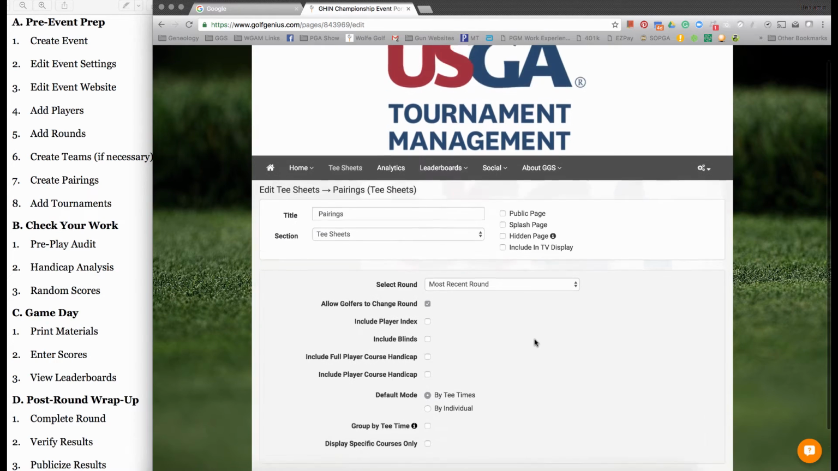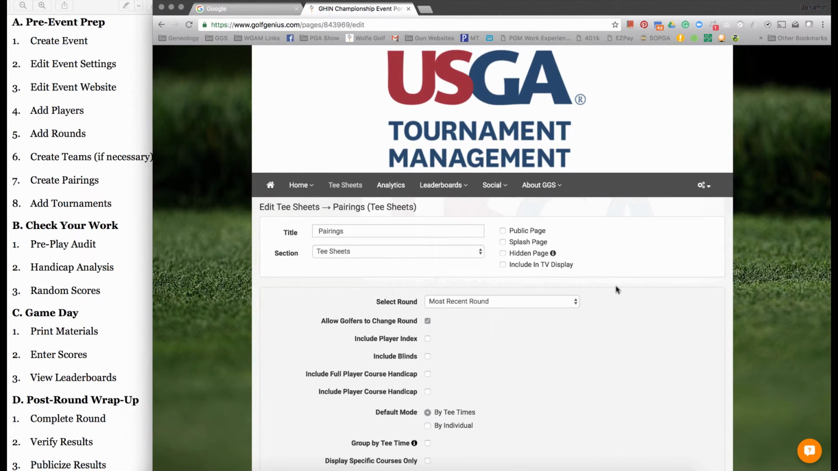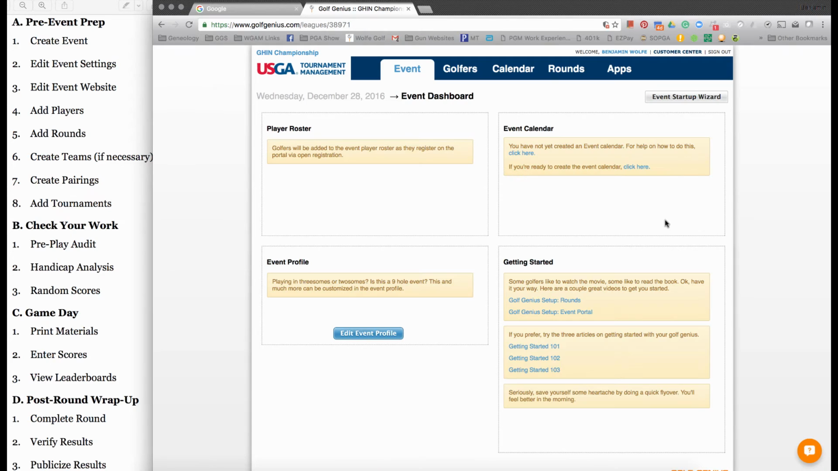Now that we've talked about the event website, let's navigate back to the Manager site. If we head to this menu in the top right corner, we can click on Return to Manager site to get back to administering the event and setting it up.